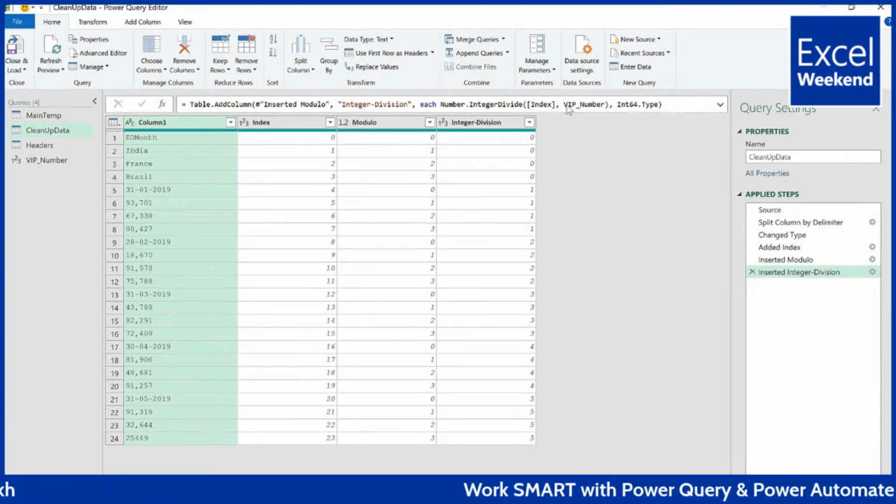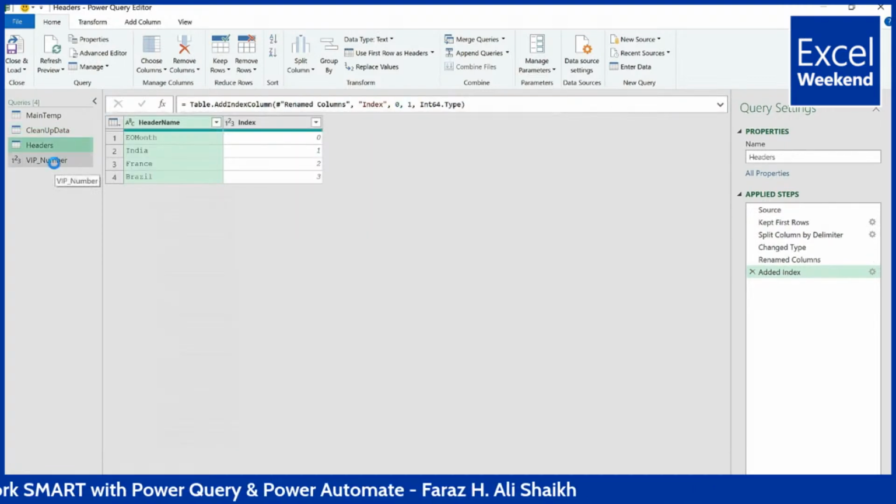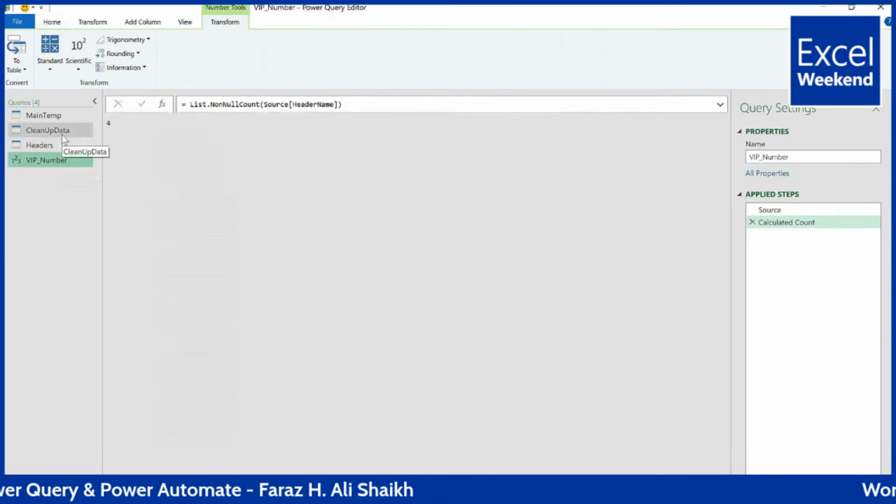And there are different ways also to create this VIP number, where you can take the column length, remove the text, but I find this way is much easier. So this way, I'm getting that VIP number, which is over here.